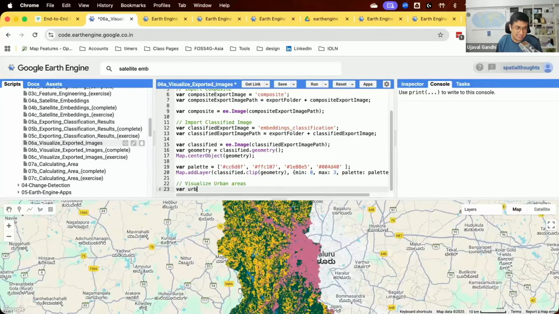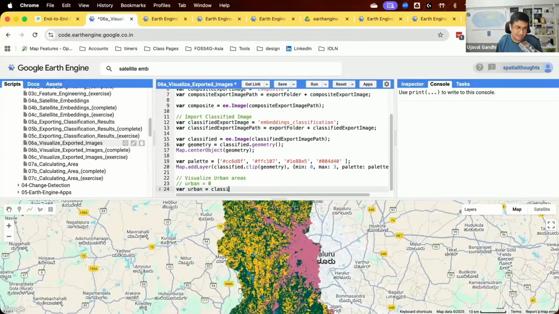Well, we know the class of each thing. So we have urban as class 0. How do I select from my classified image? We want to select all the pixels which are class 0. We can use functions like EQ, GT, and LT. These are the Boolean operators that work on pixel levels. So we can say EQ 0.